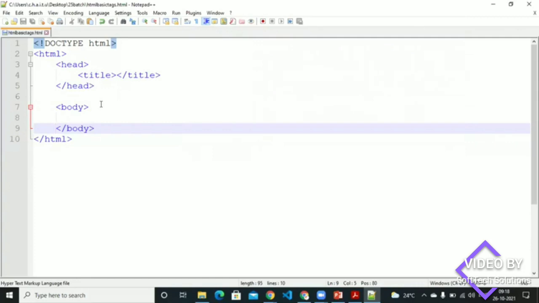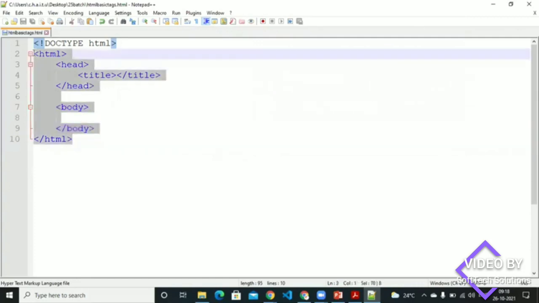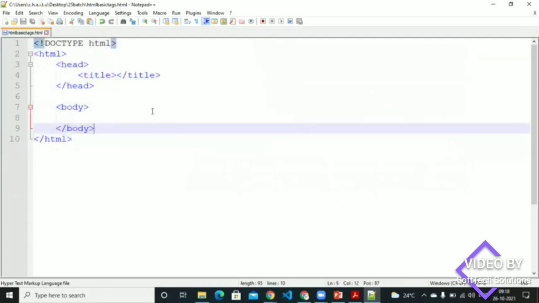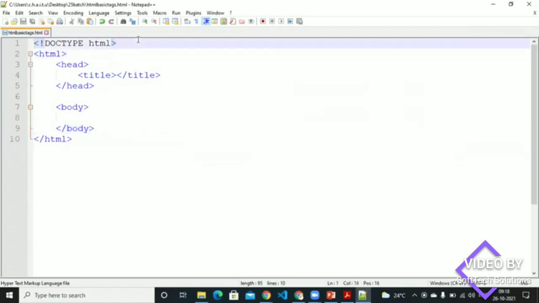This is the basic structure. Now what exactly is happening over there? Less than, exclamation mark, DOCTYPE html. What is this line of code going to do? It tells the browser which version of HTML you are using. Which is the current version now? 5. So we are telling the browser that we are using the latest version, HTML5.